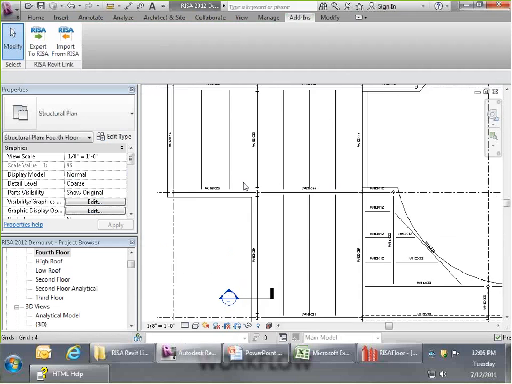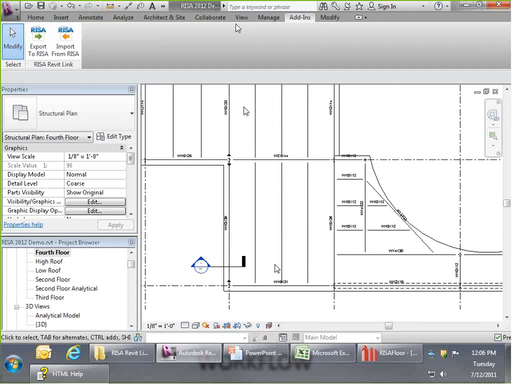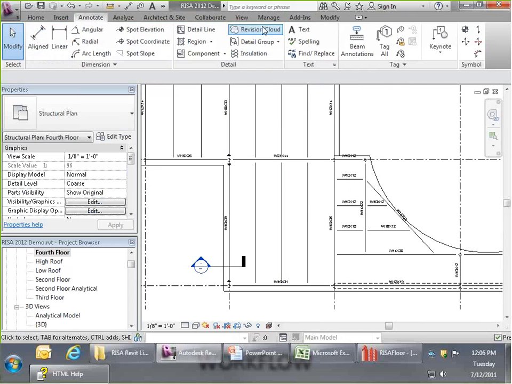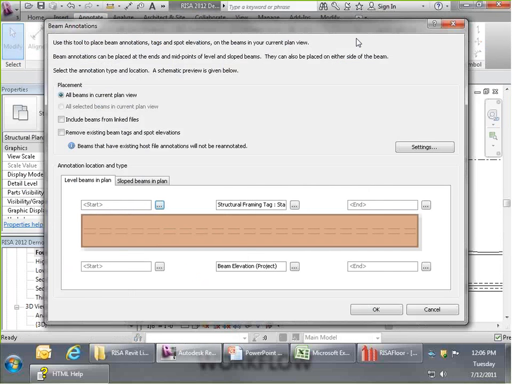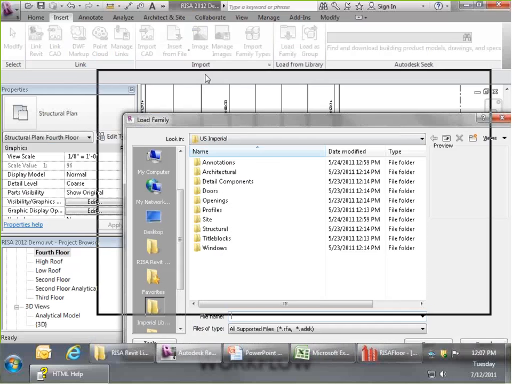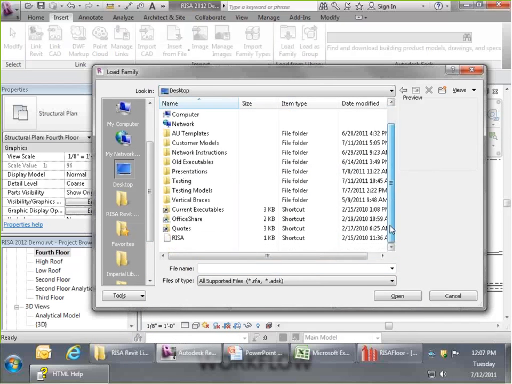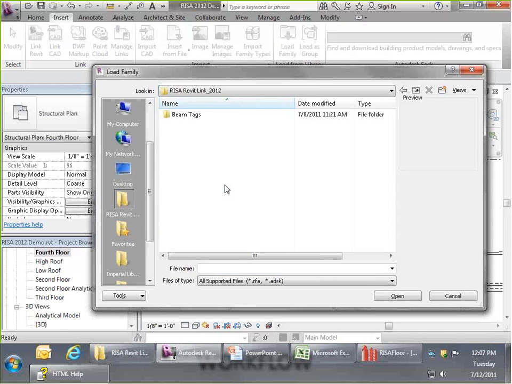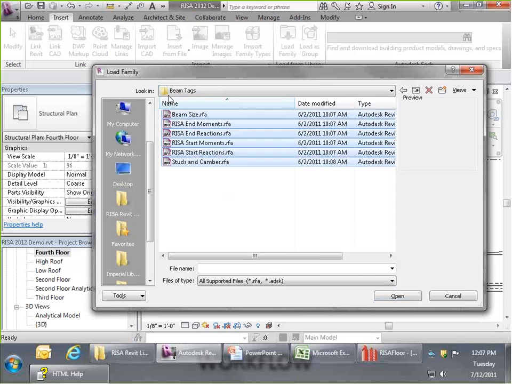Now we want to tag everything so that we get the correct sizes and such on here. So I'm going to come up to Annotate at the top. We're going to go to Beam Annotations. Before I do that, I actually need to load in some tags that we give you with the link. So I'm going to come to Insert, Load Family, and navigate to the RISA folder. We're going to go to the RISA-Revit Link 2012 folder, the Beam Tags subfolder, and select all of these tags and hit Open, and that's going to load them into this model.